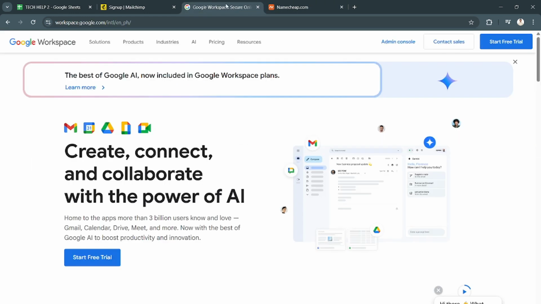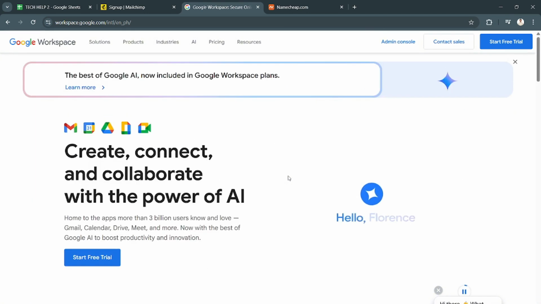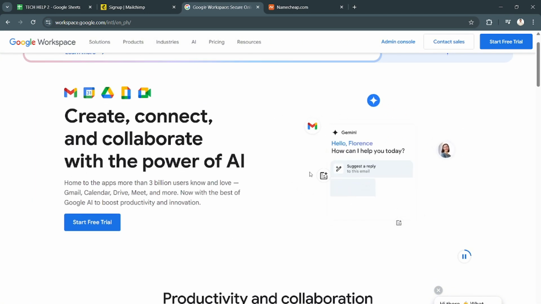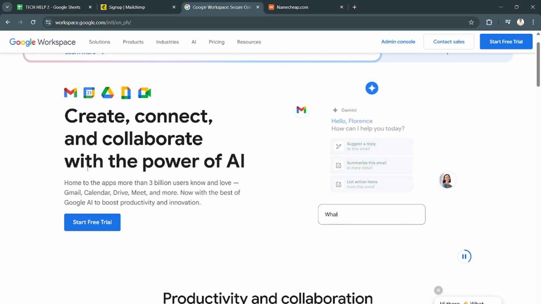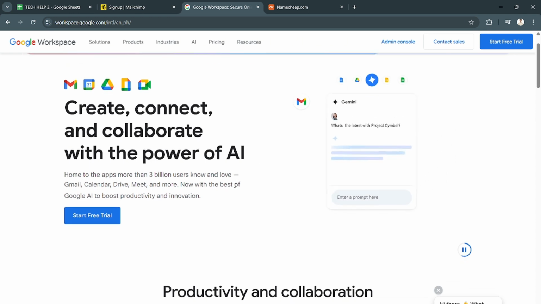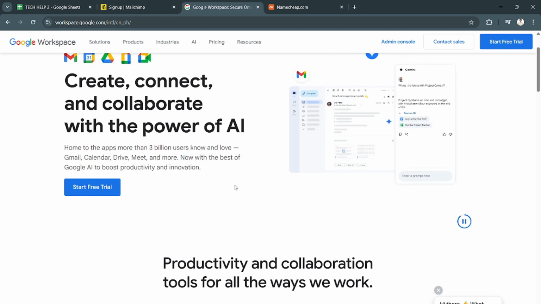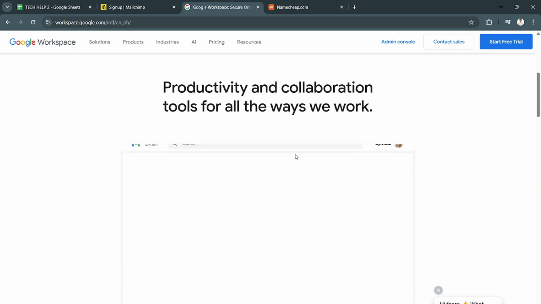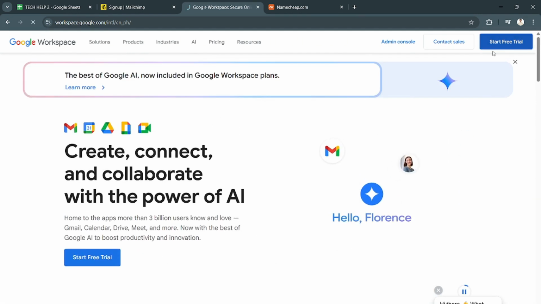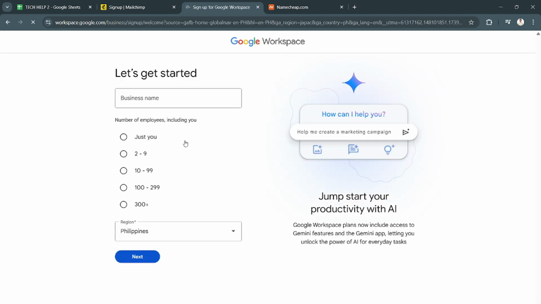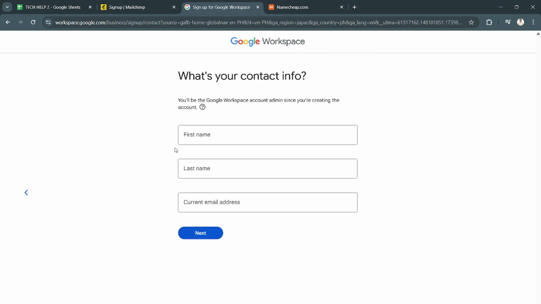And then for the last one, we have Google Workspace. If you're using Google Business email, this is much better than that because this is already integrated with AI power. So it has a lot of features all combined: Gmail, Calendar, Drive, Meet, and more. So definitely you can use your free trial as well right here. You can have a free trial. You can add here your region, then your contact info.